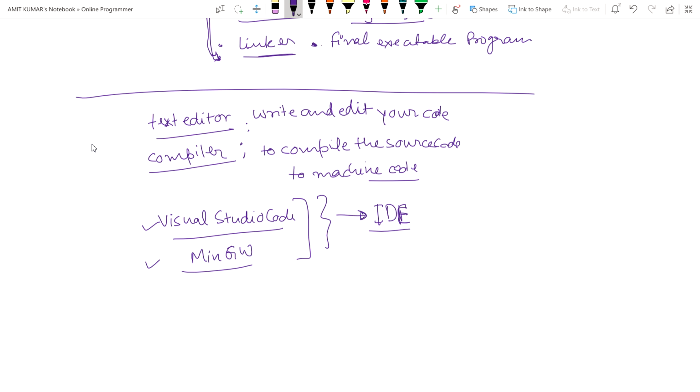Means an IDE provides the functionality of a text editor and a compiler. So these two things you find in a single place. An IDE also provides other functionalities, like helping us manage the code, and it also provides some ready-made functions. We will see those, but initially we will use this combination because you are learning.